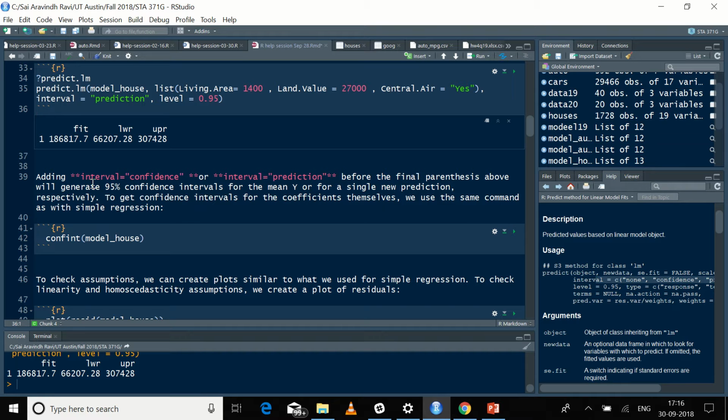Okay, so that's what's being said over here. It says that adding interval equal to confidence or interval equal to prediction before the final parenthesis will generate a 95% confidence interval for the mean or for a single new prediction. So the prediction interval gives the interval for a single new prediction, whereas the confidence interval gives a prediction for the mean y.